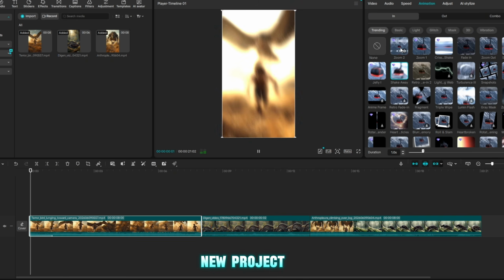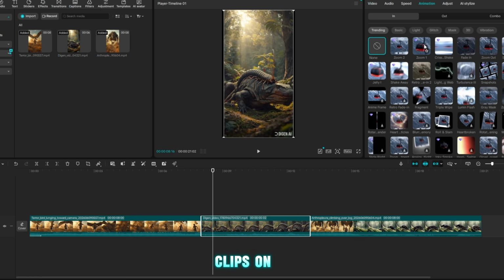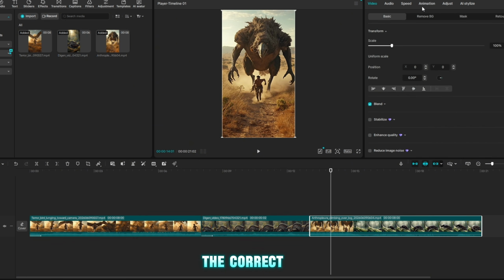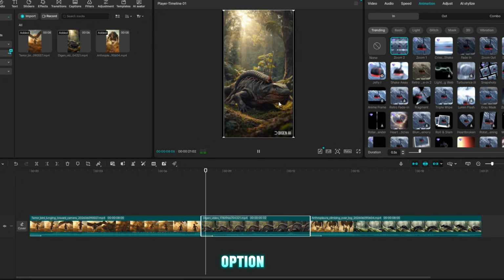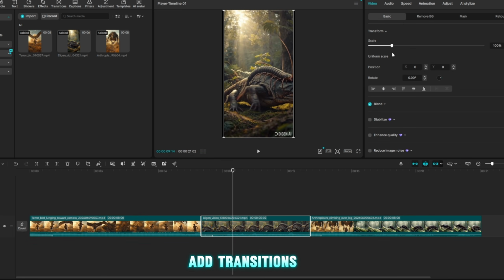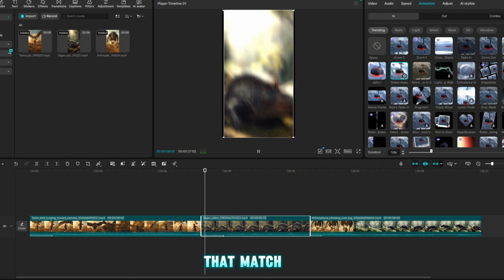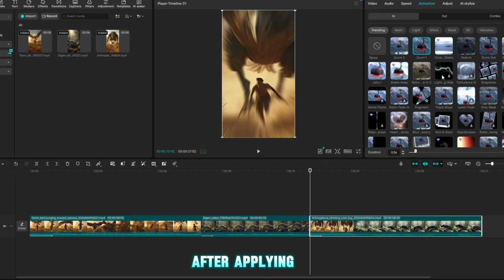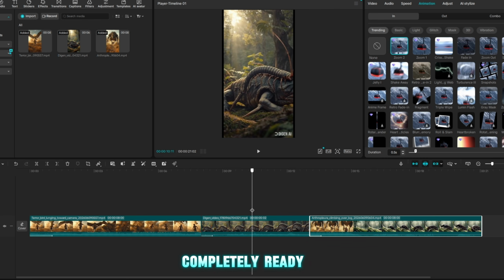First, create a new project and import all of your video clips. Place the clips on the timeline one by one in the correct order. Once all the clips are added, click on the animation option and apply the animations and effects that you like. You can add transitions, zoom effects, motion effects, and any other effects that match your video style. After applying the effects and making the final adjustments, your video will be completely ready.